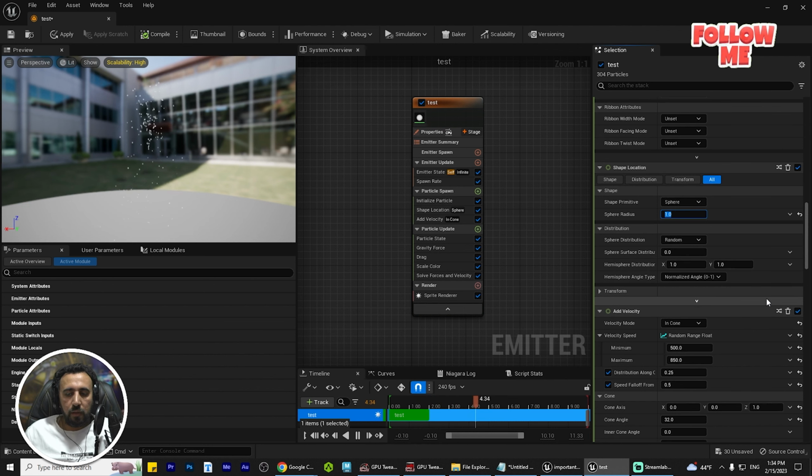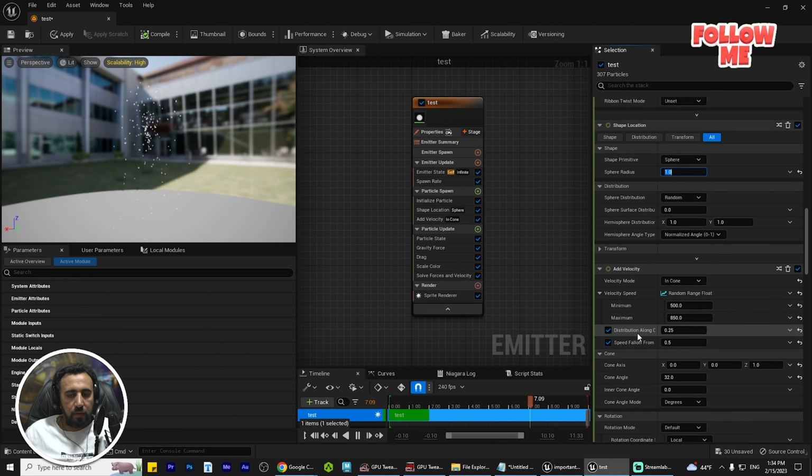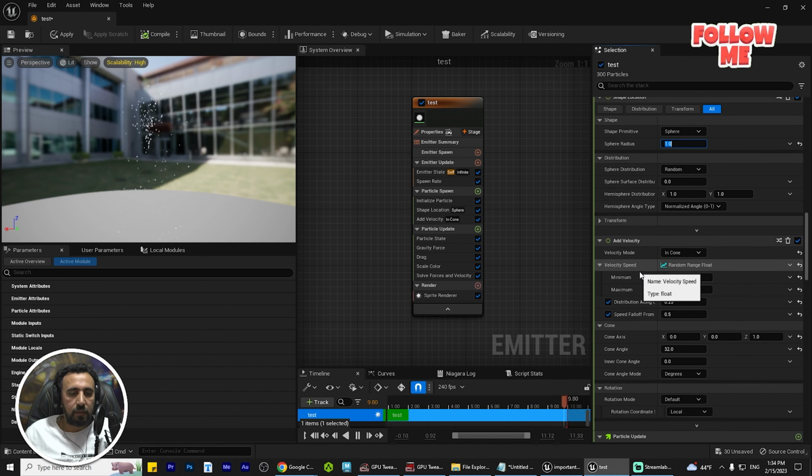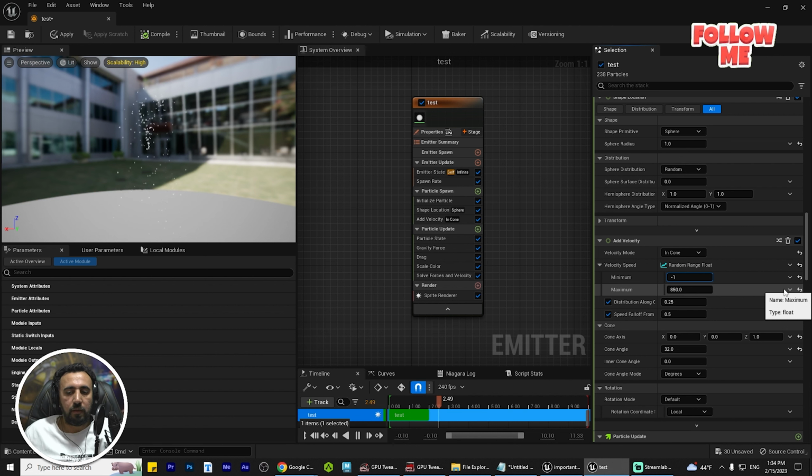Now we will come to the important part. This is velocity speed. Now I need it to be minus 100, okay, and this one minus 60, to be like that, okay, or maybe minus 300, and this is minus 200. Look, now we are on the right way. Now we will come here. This is cone angle. We will make it like that. Okay, this is our angle.